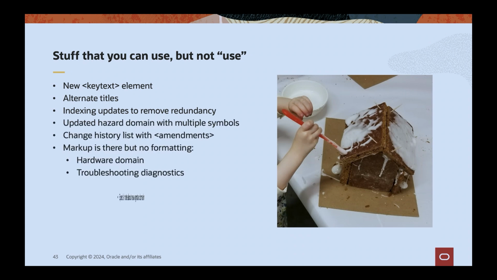Get through a few of these. The markup is there, but there's no special formatting for the hardware domain and new troubleshooting, but I'm honestly not knowing how people are going to use those, that may be fine. Like, you may not need special formatting for them.